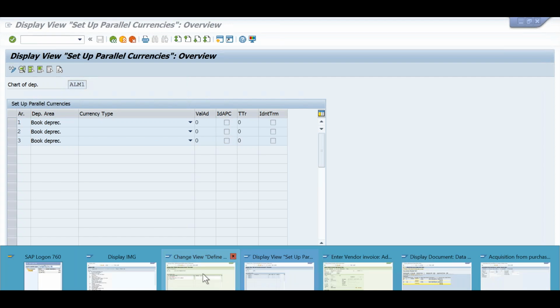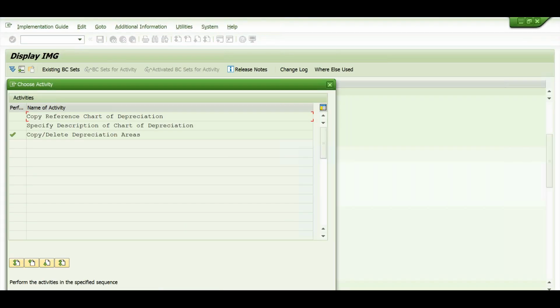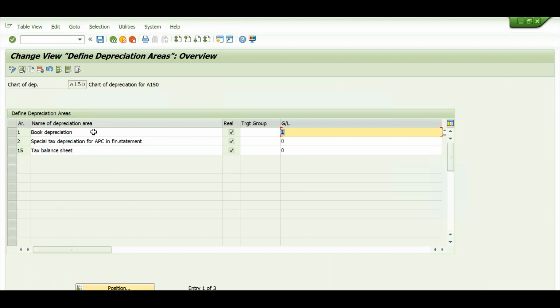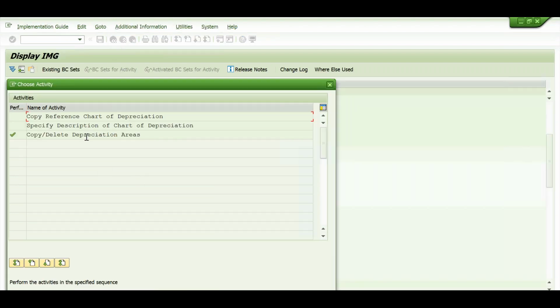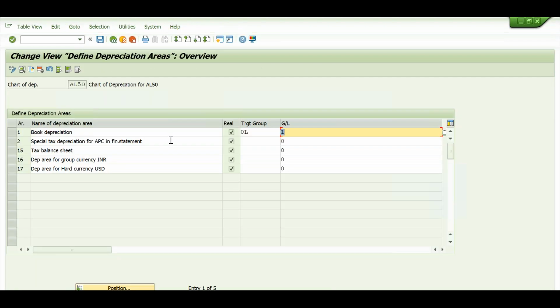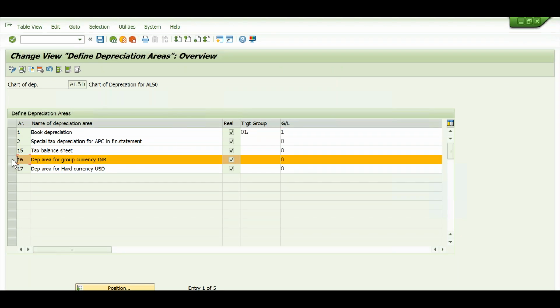Okay, I just did for ECC. Okay, let me show you in ECC. So if you go to AL15D, AL15D is not there, A150. Okay, so I'll give other AL5D. So in AL5D, you can specify here depreciation for group currency, depreciation for hard currency like this.